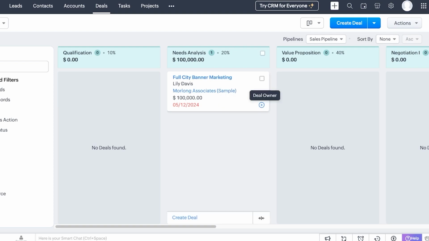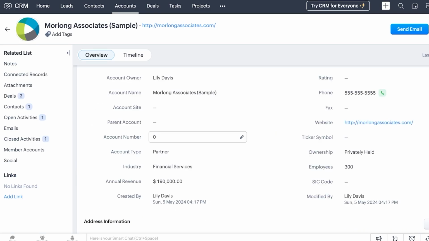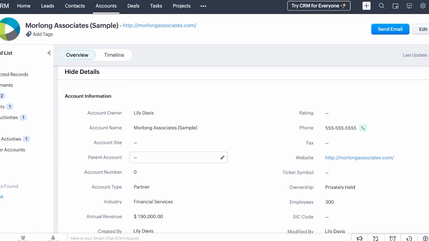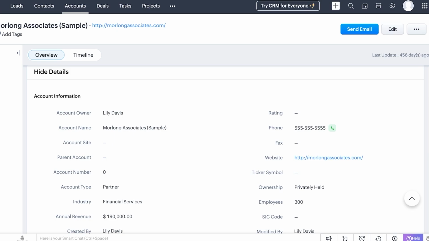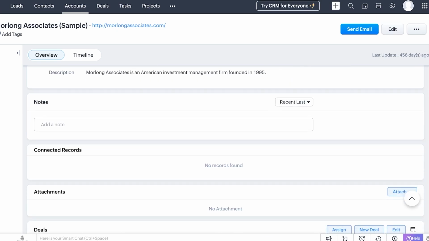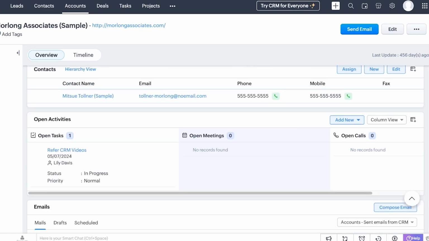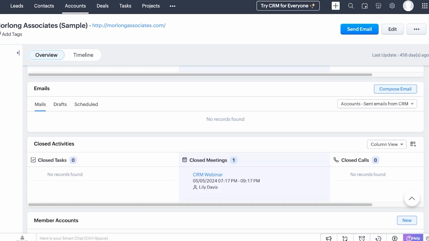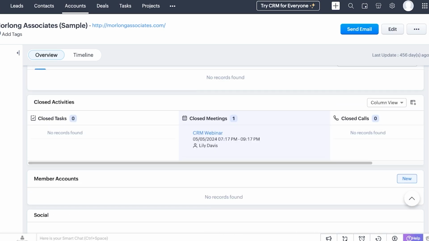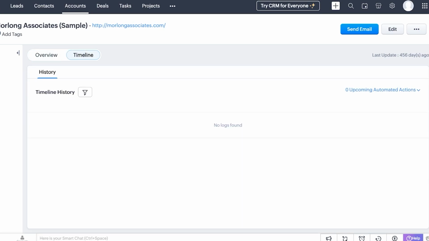So this is a deal, and if I click on the deal, you will see details over here. This includes the account site, parent accounts, account numbers, account types, ratings, and more. You have address information, any connected records, attachments, deals, contacts, as well as open activities, emails, closed activities, as well as member accounts, and then socials. And these details are important, and you can view these in the form of a timeline as well.